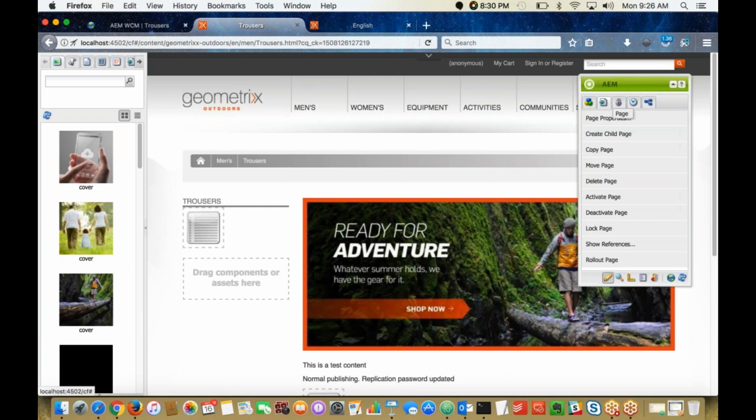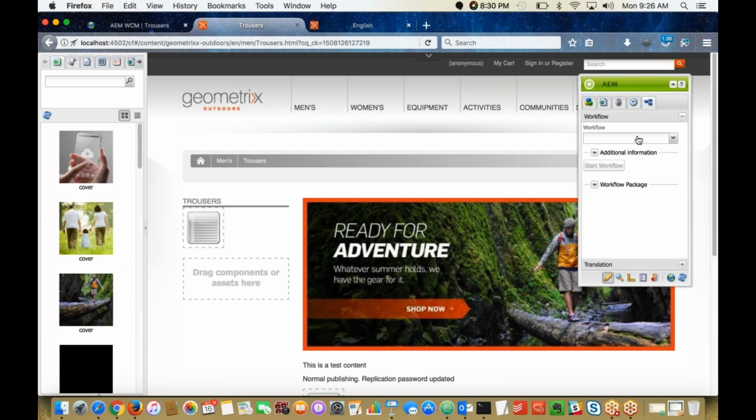And if you have to publish, you go to the properties and you see the same set of things that you could see in the other section in editor.html or the touch UI. You can activate the page, deactivate the page. It's called activate, deactivate here. Go to page properties. So all of that is possible. And you can start a workflow here as well. That is part of this.